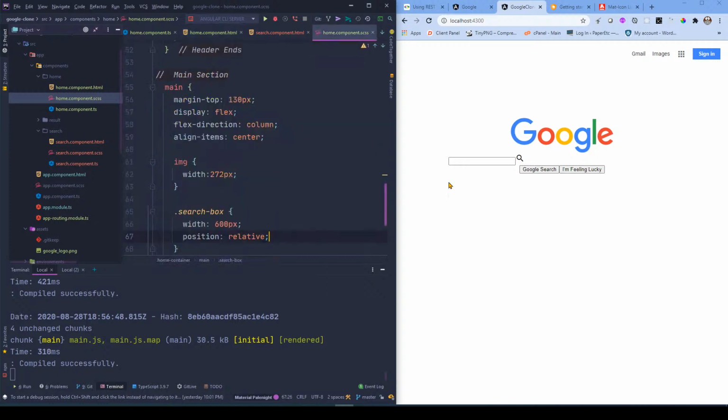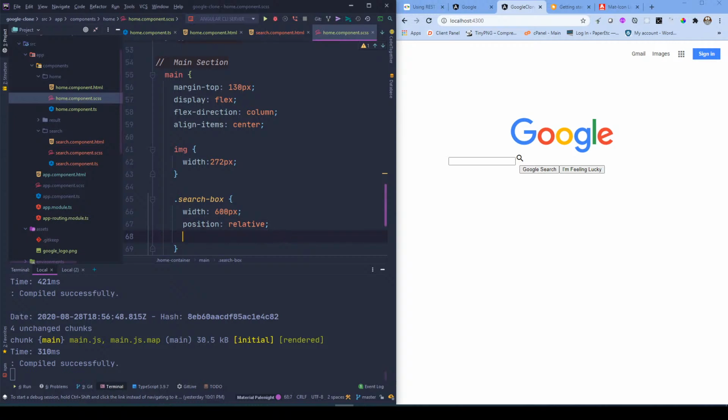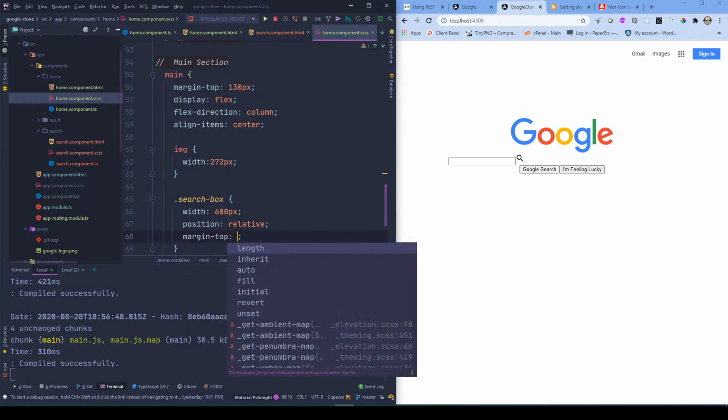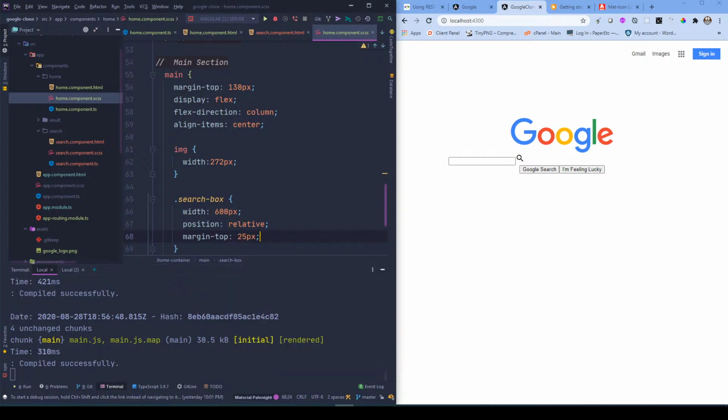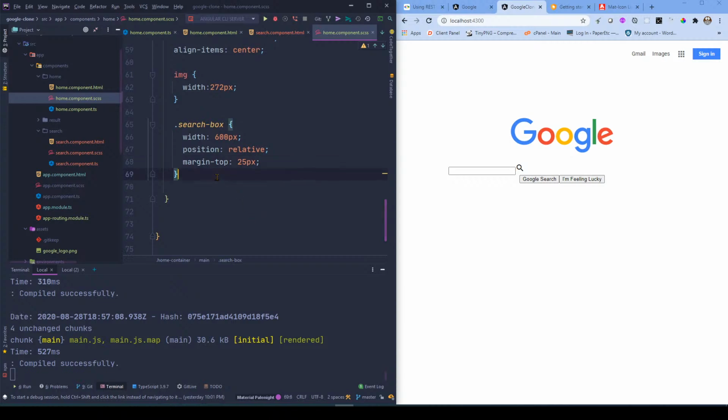Okay, now it has a width of 600 pixels, and we'll have a margin top of 25 pixels from the logo. There we go. Next I'm going to target the buttons. So we have a class of G buttons there.